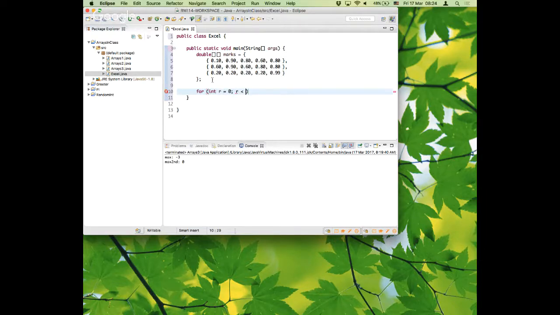Now, how big is marks? R stands for rows. So how many rows in marks? Well, we can see visually there are 3 rows, and that makes sense. I said marks is equal to open brace, 3 things, I don't know what they are, and close brace. So the number of rows is 3. You can tell that visually.